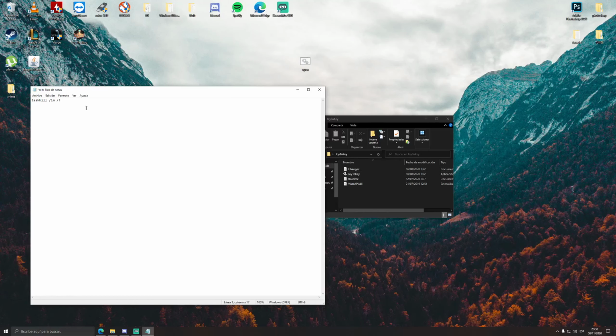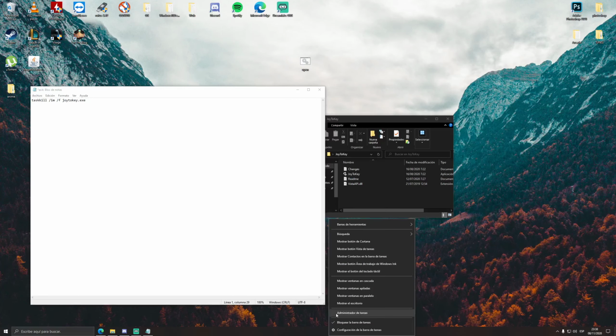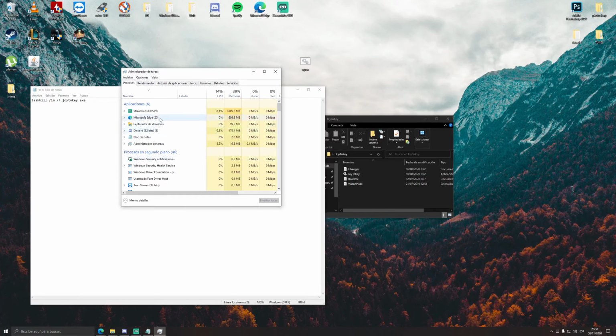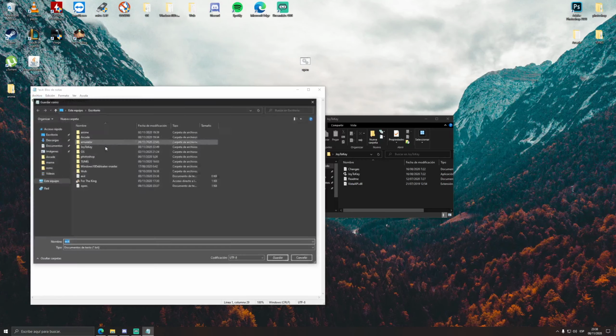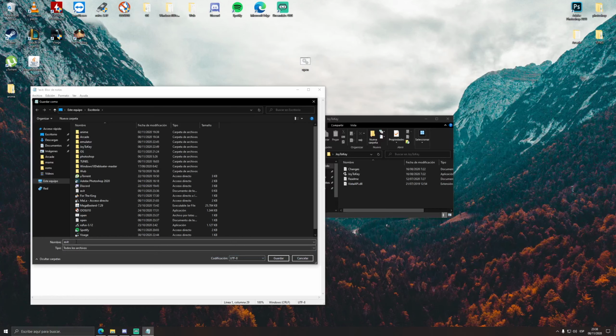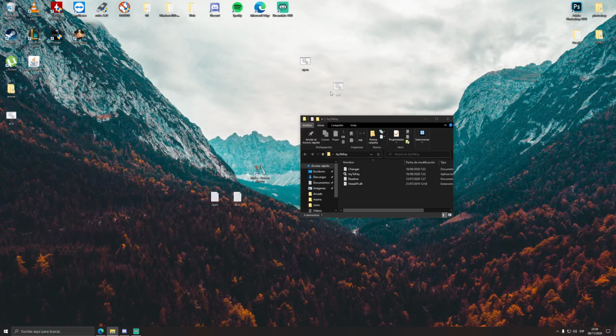Now we can write just JoyToKey dot exe, because it will find it here. It will appear here. Save as, all archives, exit dot bat. Now we're gonna test them. Make sure it's not open.